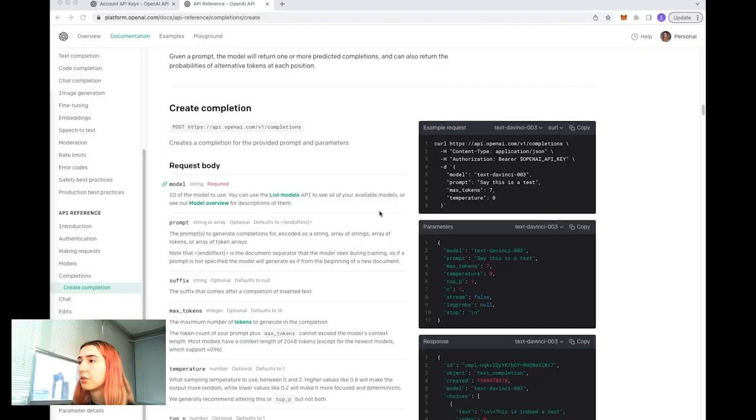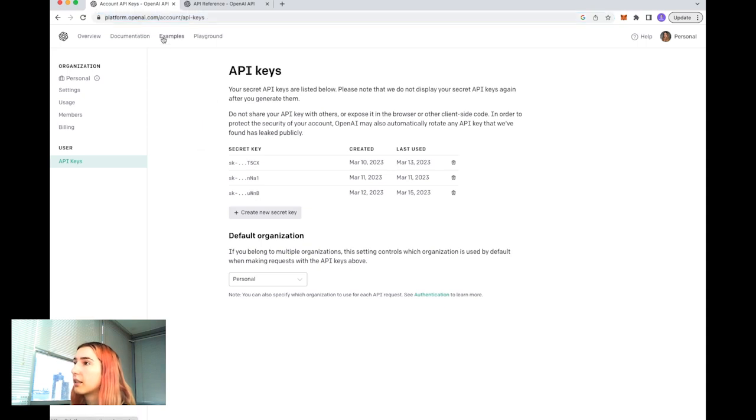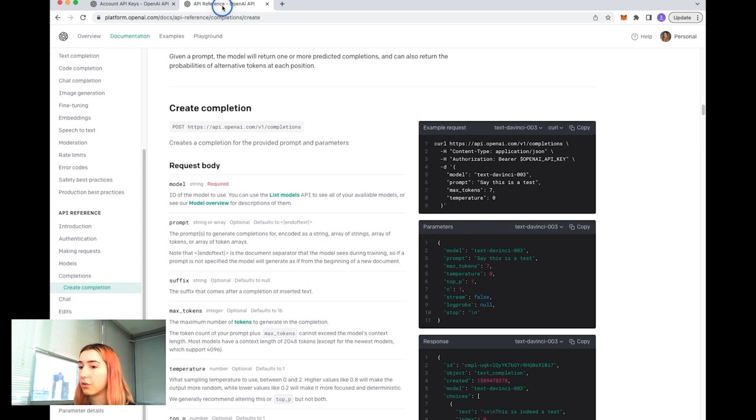So first you need to sign up for OpenAI, create an account on their page, and once you do that you can navigate to platform.openai.com, and here inside your account you can press API keys and create a new secret key. Make sure to store it in a safe place. We're going to use it for the tutorial.